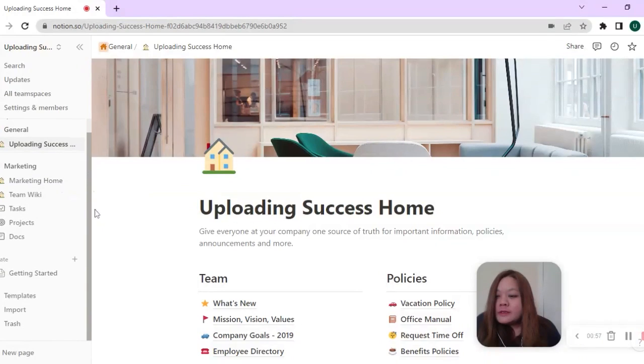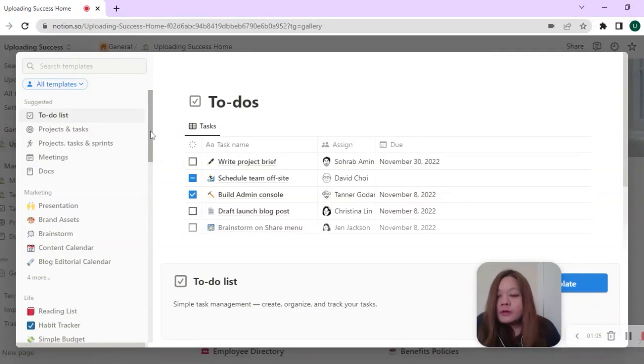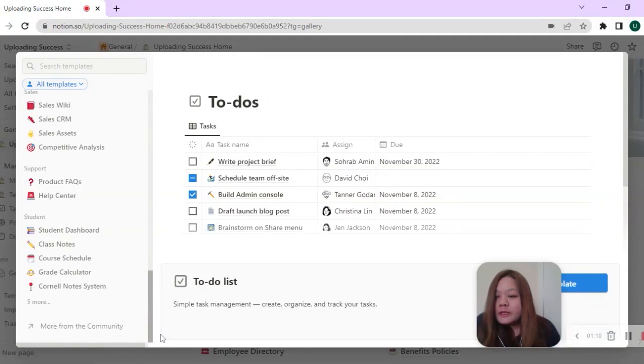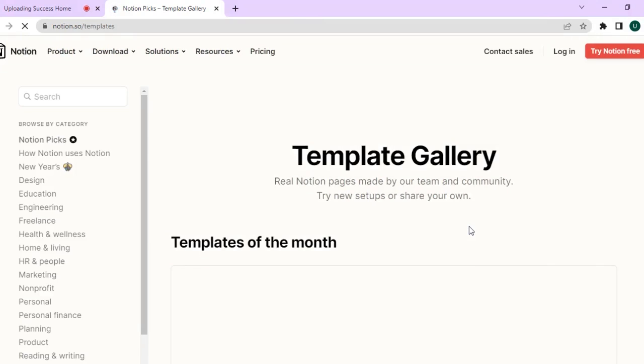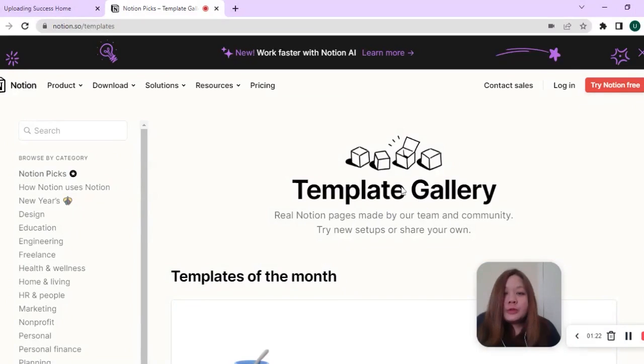So if you go to the left side, you'll go here to templates and click there. And then you'll go on the left side and you'll keep going down. At the end, you click more from the community. And here you'll see all the templates that the community of users have submitted to Notion that are available to other users of the platform.